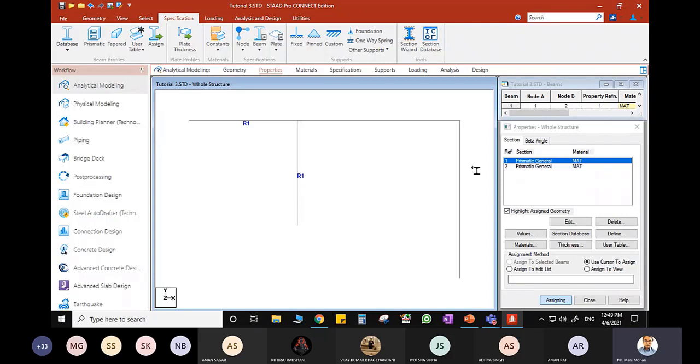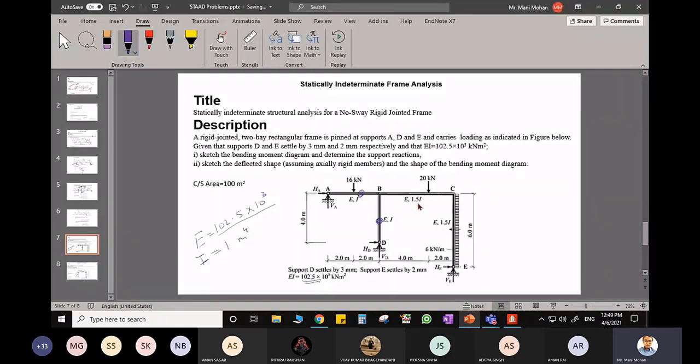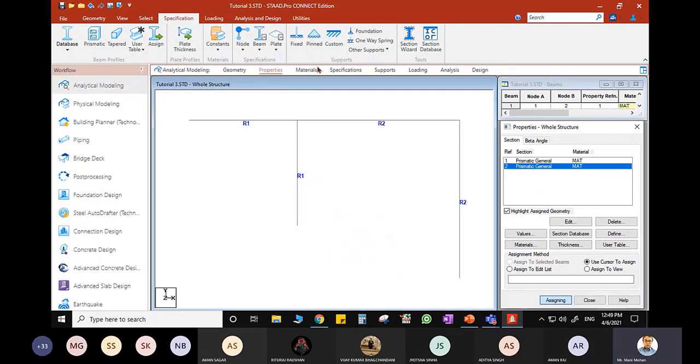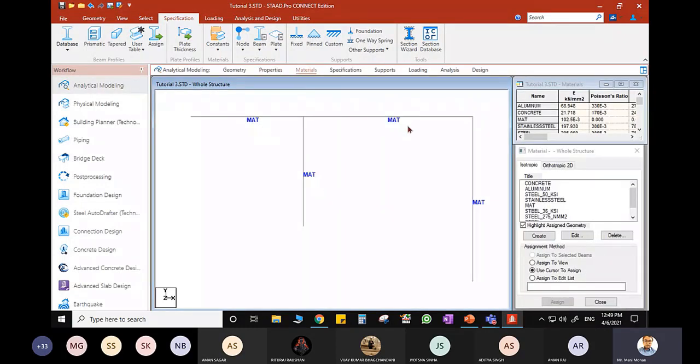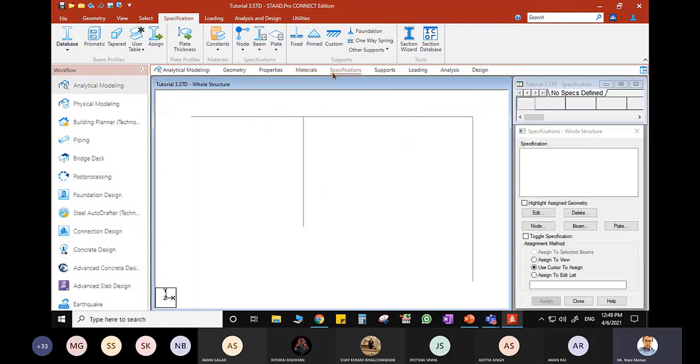So R1, that is reference number 1, is having a property of I. What about 2? This is having 1.5I, this is having 1.5I. As can be seen from here, 1.5I, 1.5I. Alright. So I have defined the properties. What about materials? You can see this showing. Next, what about specification? I don't need any kind of specification right now for this problem.